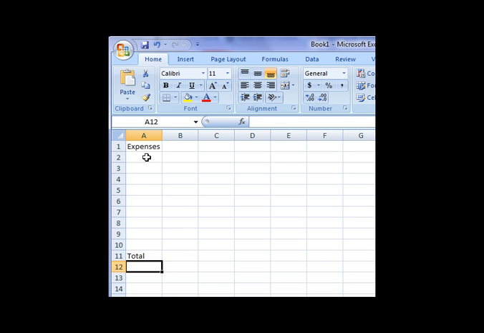So since we are working with expenses, and that is always dealing with money, we are going to format these cells. We're going to highlight all those cells right there. Actually, we're going to do accounting style this time, not currency. Sorry about that. So we're going to highlight those cells.